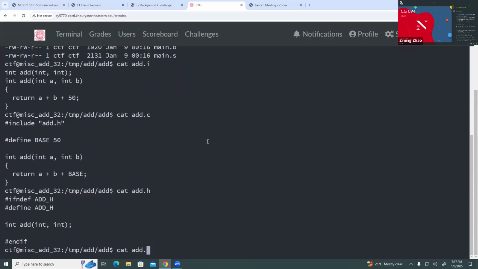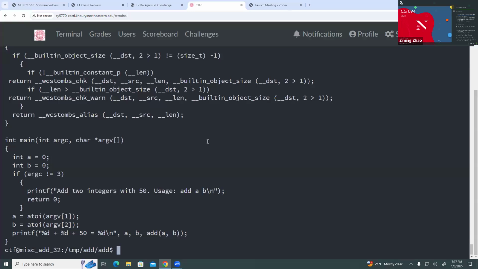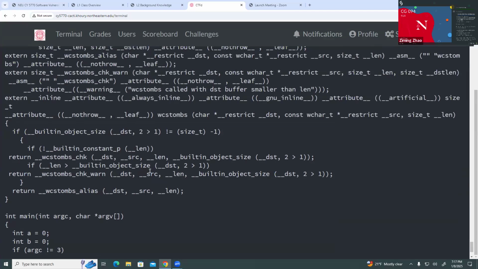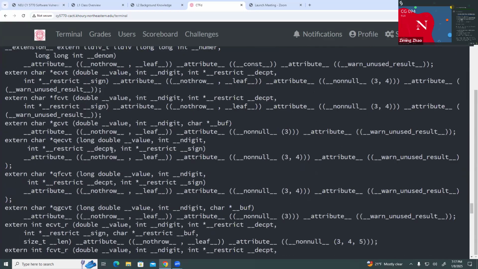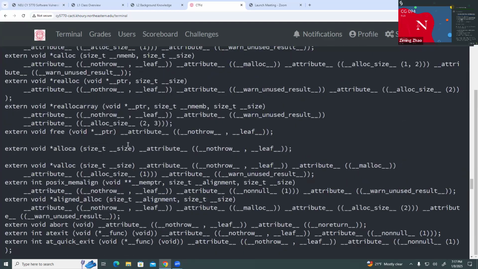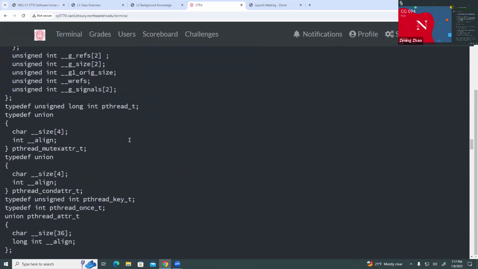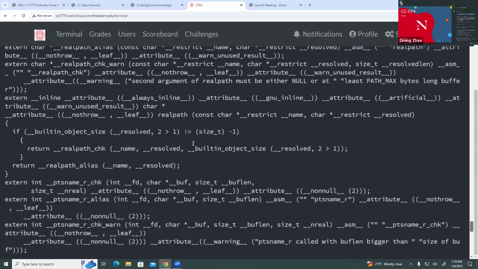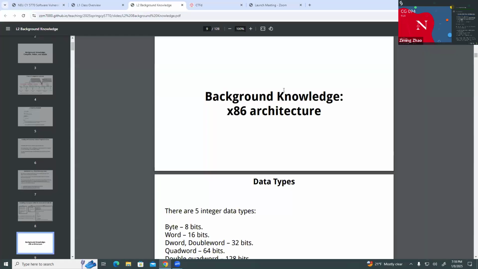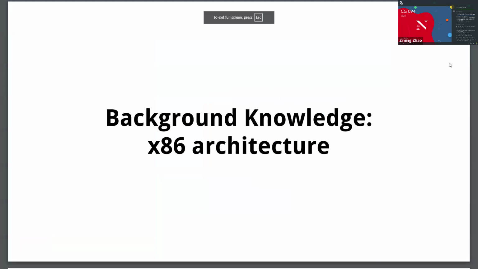But if you look at the main.i file, it may be much more complicated, because in main there are many different includes of many libraries. So we have many different things in the file. The file is getting much larger, right? Much larger. So that is basically how the compiler works. Any questions so far?